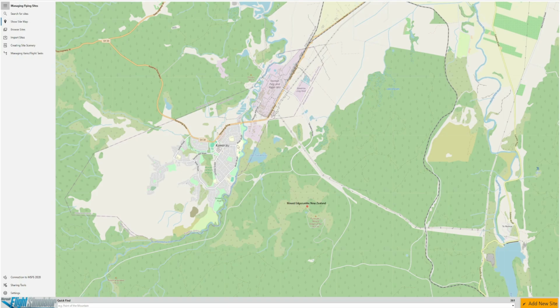The purpose for this application is for you to be able to build and manage sites, and we now have over 360 sites in this app.